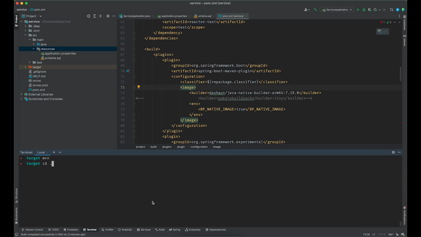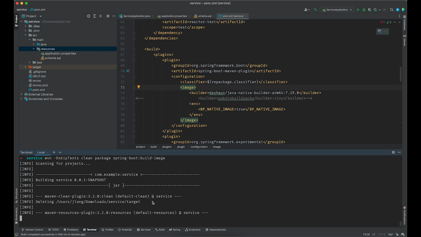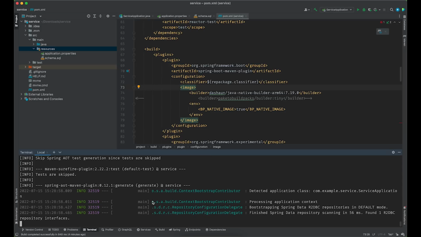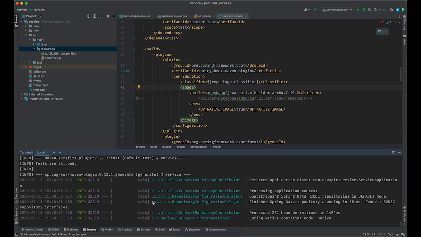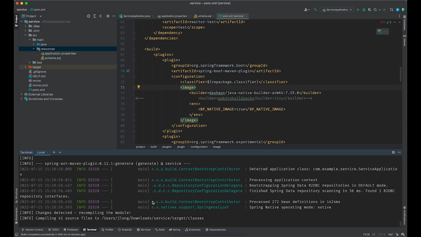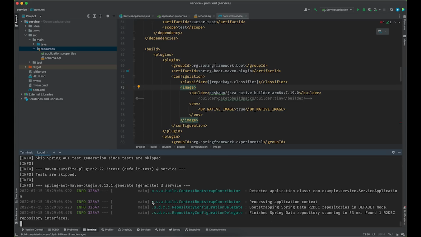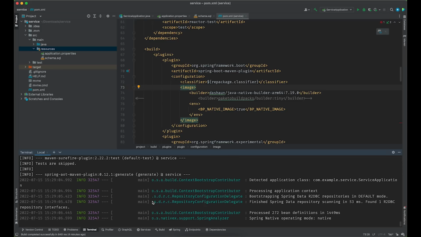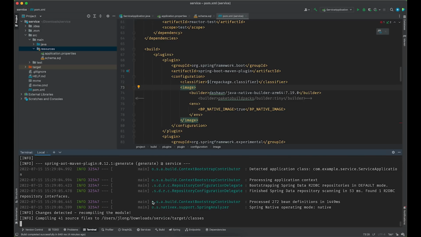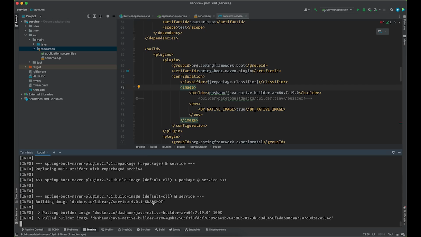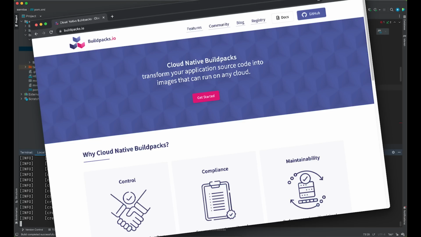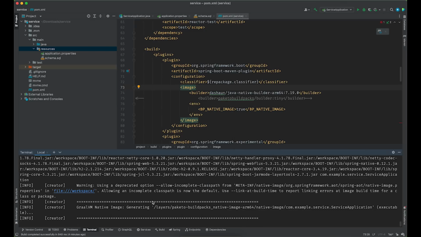Maven, skip the tests, clean, Spring Boot, build image. We'll let this run. It'll take about 3 minutes, and it'll take the code, compile it inside the Linux Docker container, and then give us a Docker image that has a Linux binary in it that we can then Docker tag and Docker publish and then use in our Kubernetes cluster. It is based on the amazing buildpacks technology.